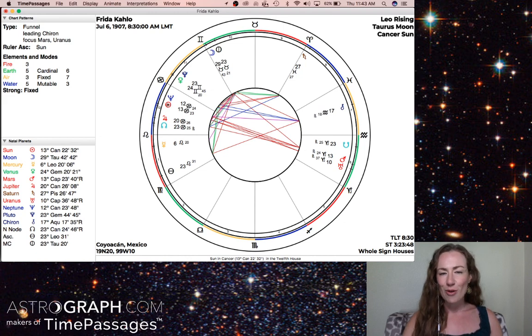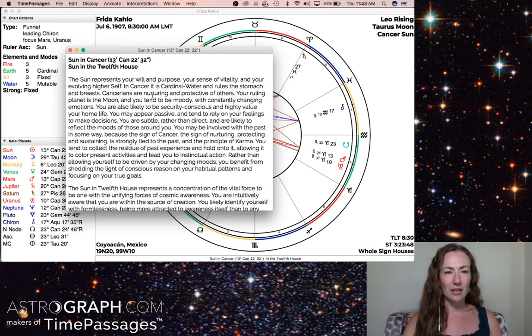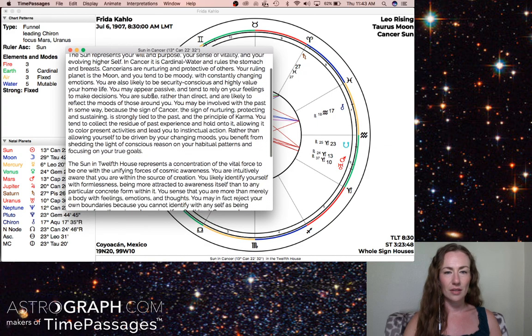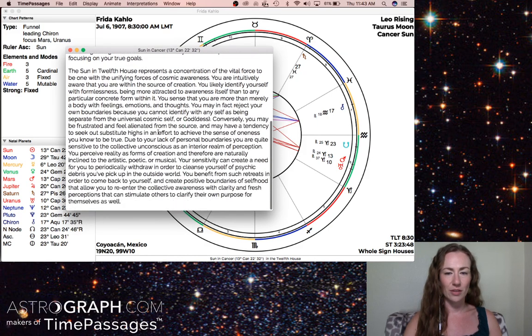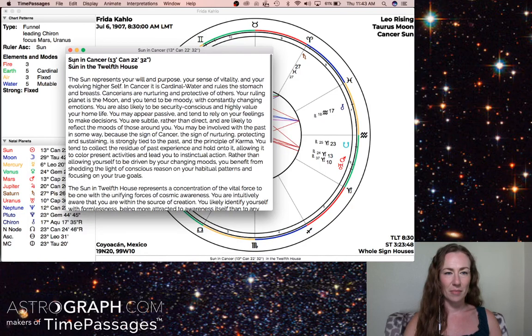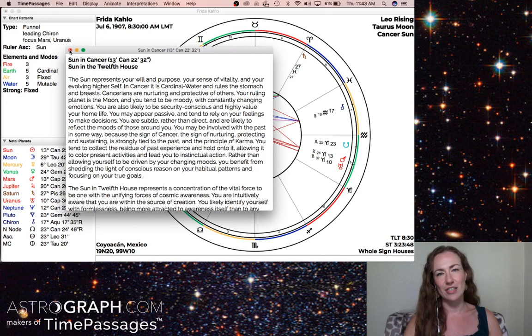So if I wanted to know more about this, I could simply click, and then I get this whole nice interpretation window that pops up that has everything about Sun in Cancer and Sun in the 12th house. And these interpretations are loved by many. It's one of our favorite features that we offer to people, and they're all mostly written by our founder and CEO, Henry Seltzer. He did have some collaborators along the way since he created this in 1995.